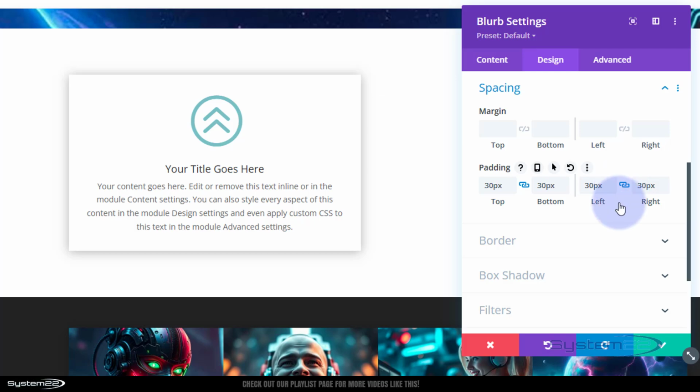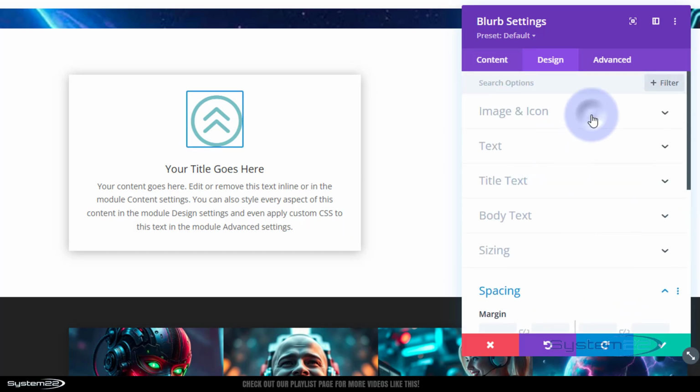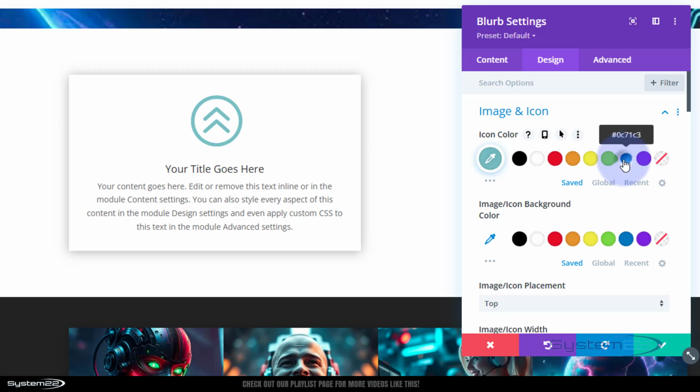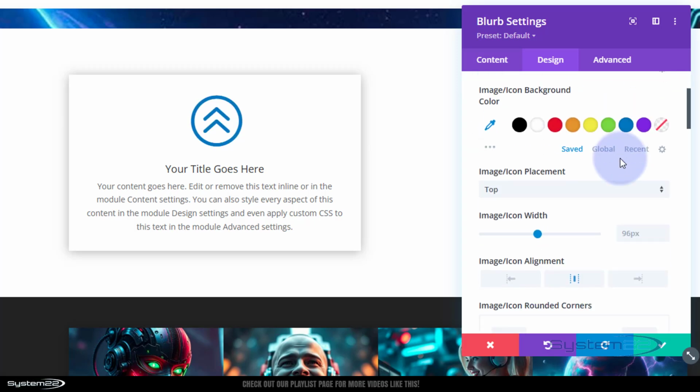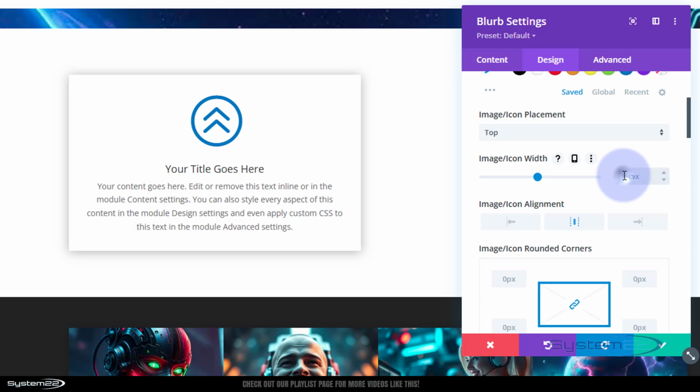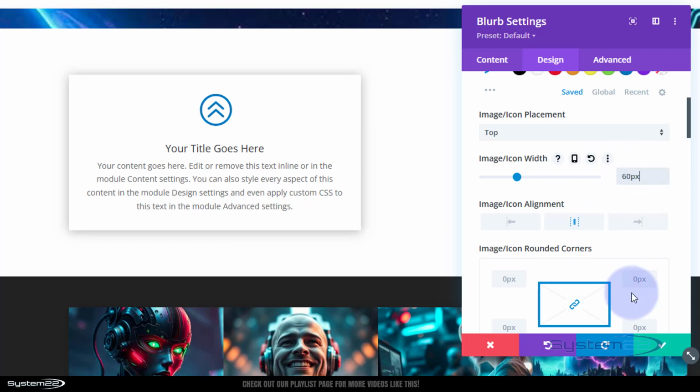Great. Let's just make that icon the color we've been using, which is the blue. And I'm going to make it a little bit smaller. If we roll down, we've got image icon width. Let's make it say 60 pixels. Great. Well, that works for me.